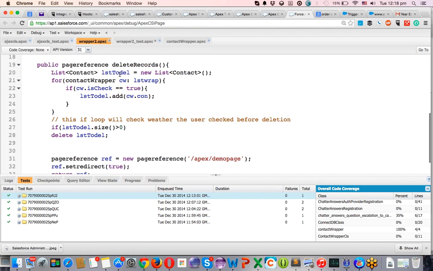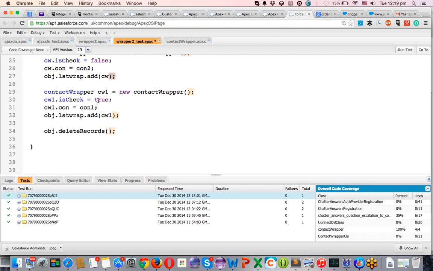That is the method. This will go to this. This will create a new list to delete. The list wrap contains 2 records from my tester class. The for loop is going to iterate 2 times. The CW is checked true, so this will be executed because I marked it as true when I'm assigning the variables to the class. See the true thing, one false and one true. One time it will execute, one time it won't execute.